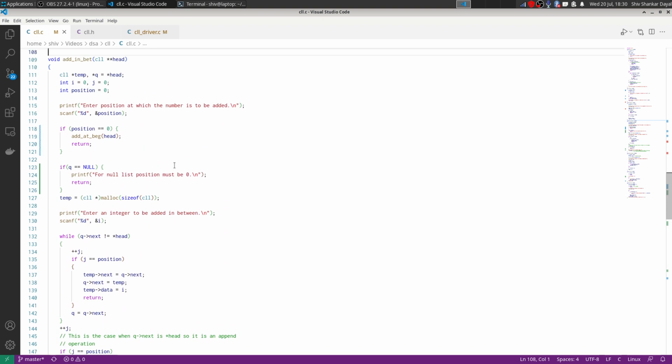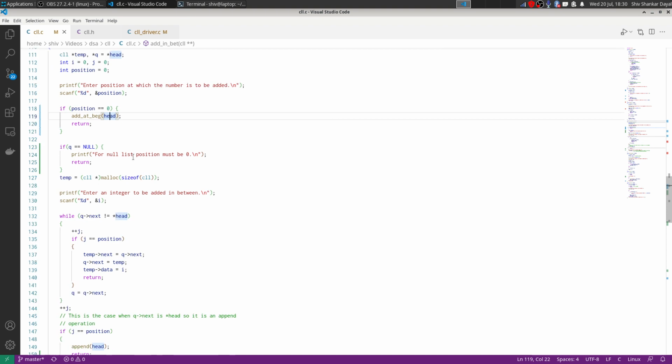Now we look at addition in between. Like the previous one, we have a temp pointer and a q pointer where we have taken the head, and there are three variables: i, j and position. We take the position. If position is 0, then it is addition at the beginning.